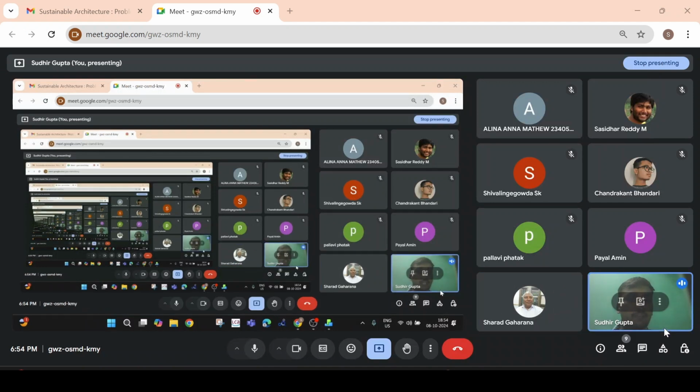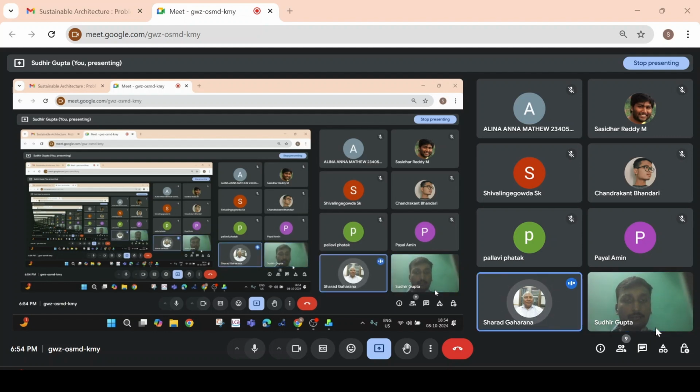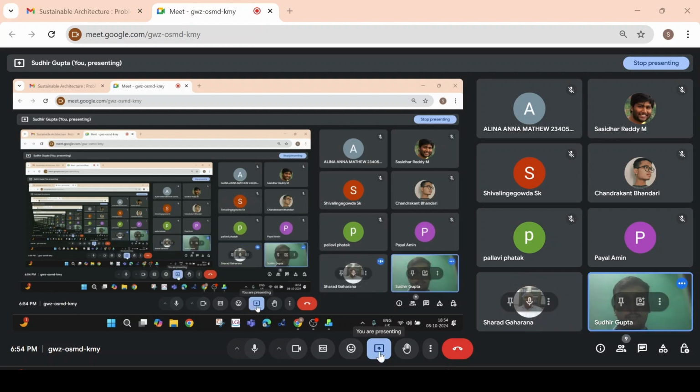Meanwhile, Chandrakant, you also can download and install it. Yes, sir. So, are you able to do it, or will you be sharing your screen so that we can see what's the issue? I'm trying to share the screen. Okay, you can share it from here.